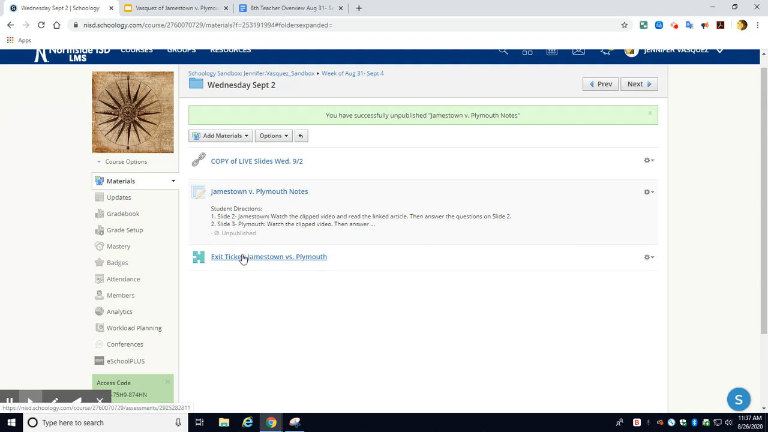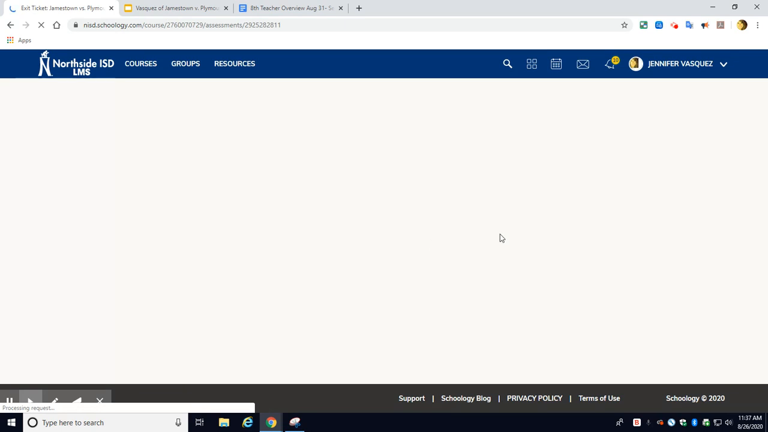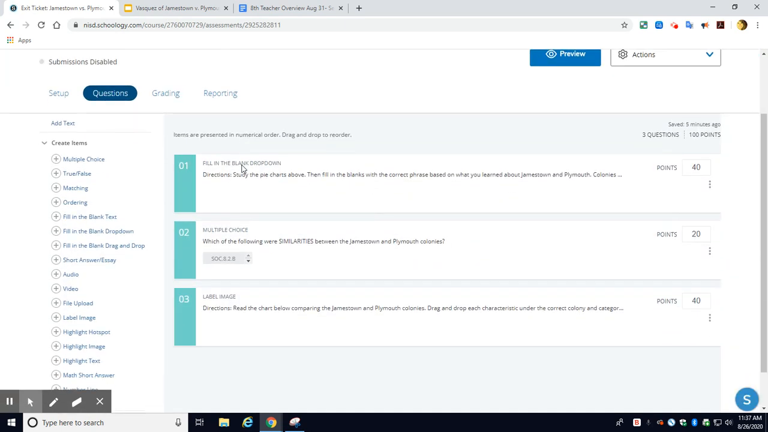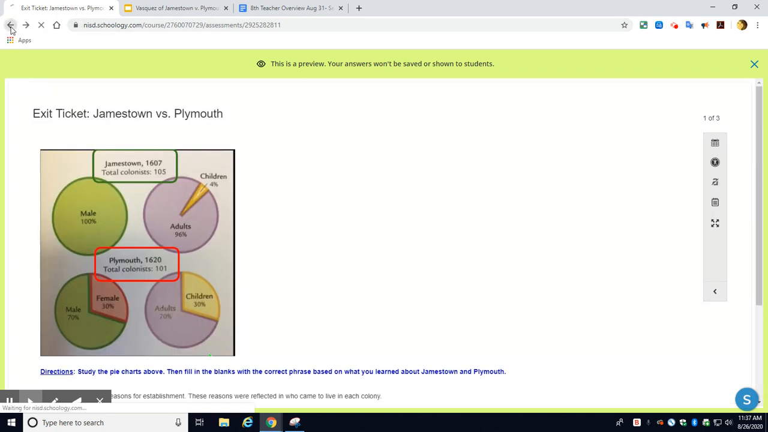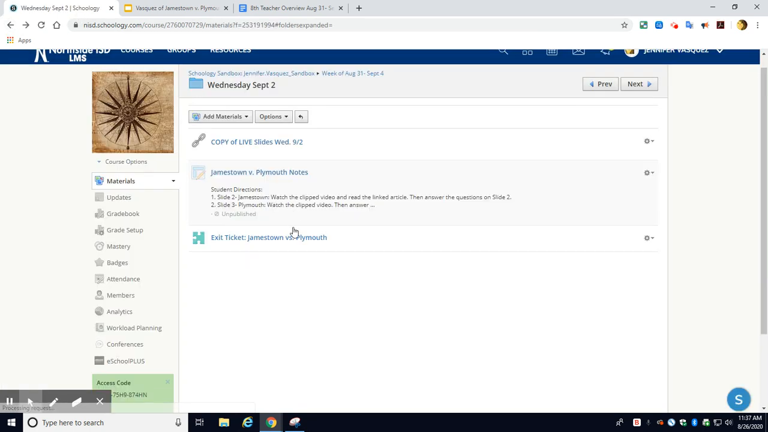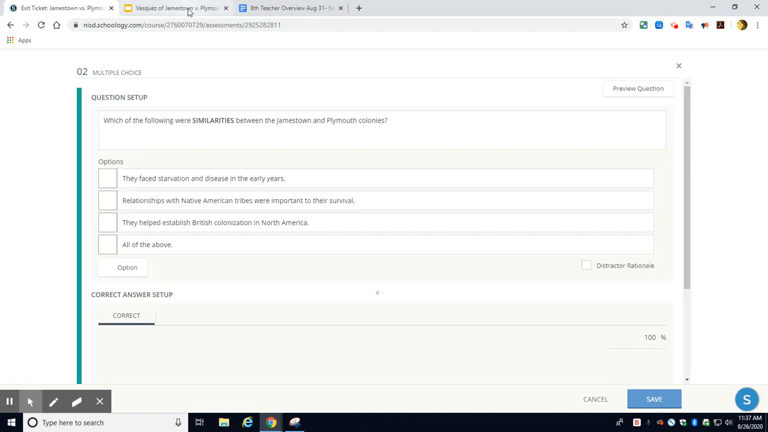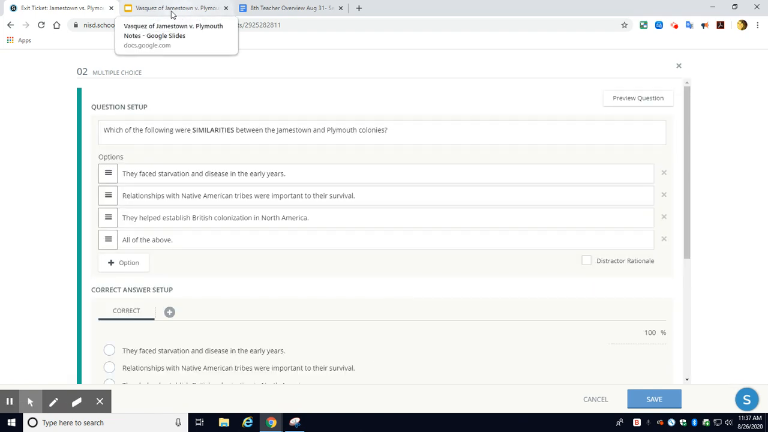Now, the last thing I want to take a look at is this exit ticket for Jamestown versus Plymouth. We'll take a look at it just so you can see the structure. You could also click on preview so that you see what the questions look like as the teacher. There's some drop down questions. There's some drag and drop options. So there's different questions that will basically be testing them on what they did in the Jamestown and Plymouth notes page.